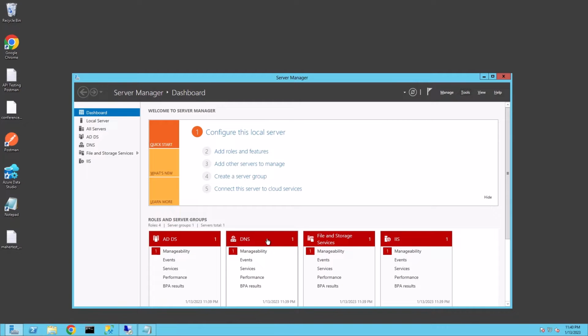Hello, today we're going to be discussing adding a new 2022 server as a domain controller with an existing 2012 domain controller. Whether that's an R2 or a standard does not really matter.